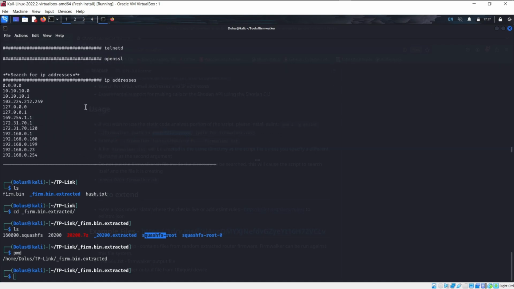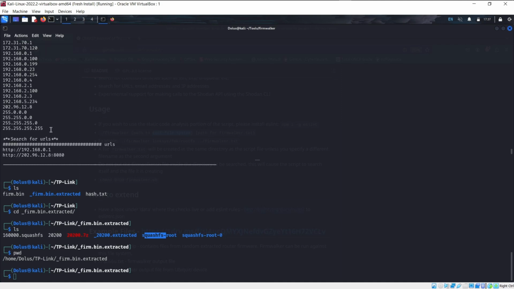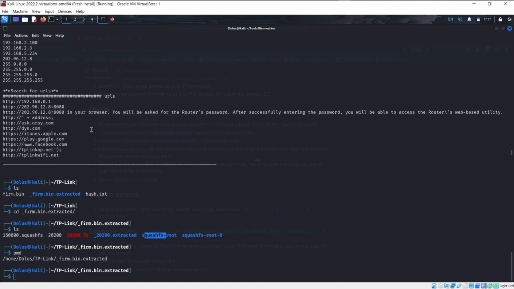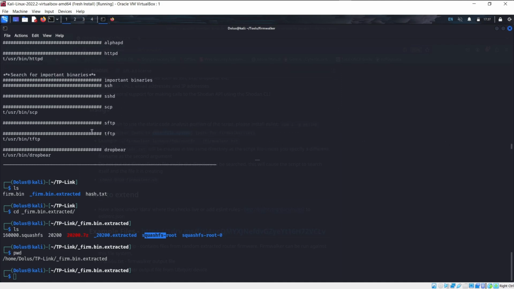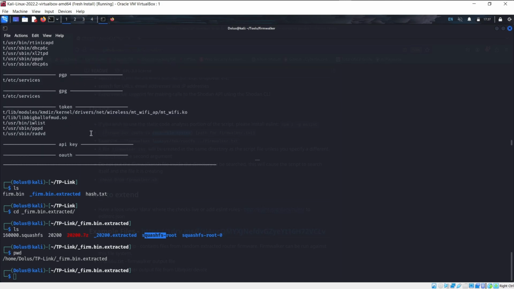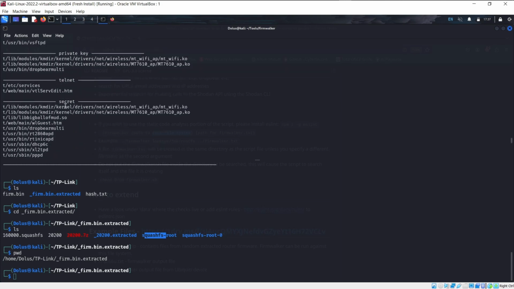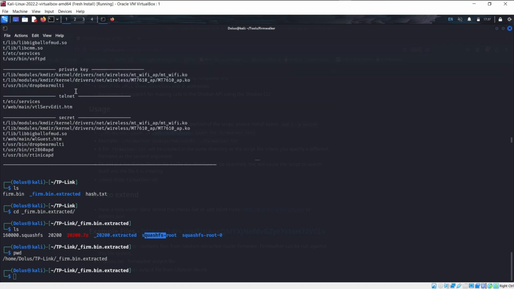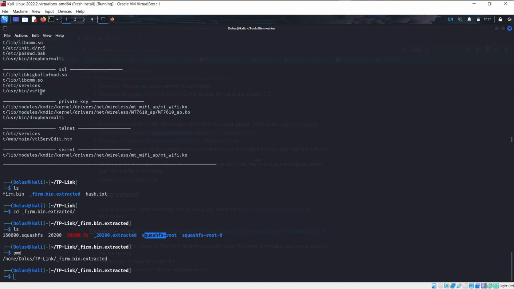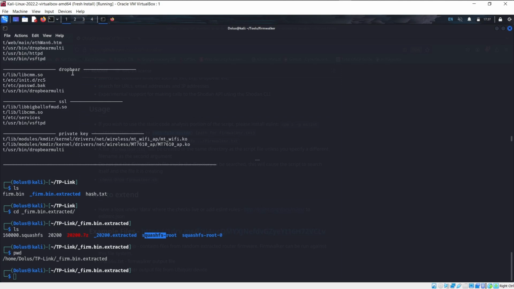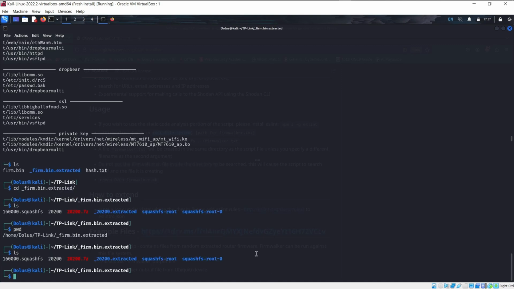Now from here, these are all things we might want to look into in our firmware. It's not going to straight up just give us this information, but it'll point us in the right direction. So here we have secrets, we have some private keys, some telnet information, SSL information, Dropbear. And as you can see here, we actually have the etc passwd.bak, which is something I pointed out in my last video.